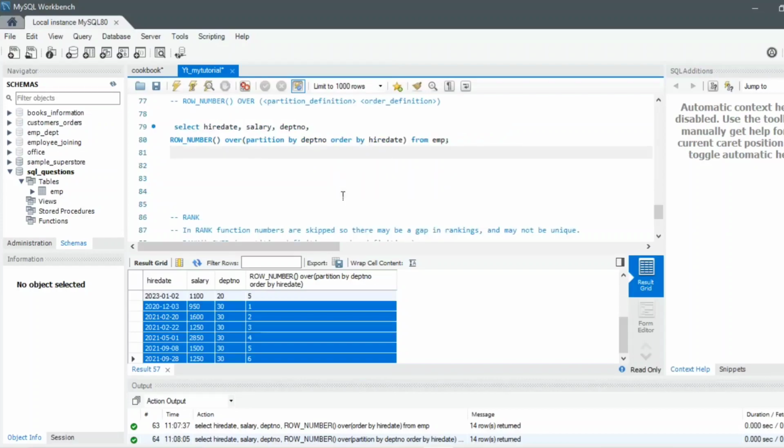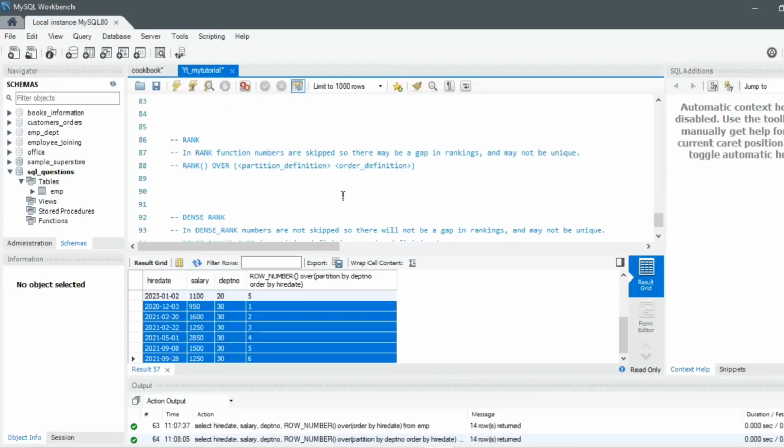Now let's move to the next function, which is rank function. In rank function, numbers are skipped, so there may be gaps in rankings and they may not be unique. And this is the syntax of rank function. It is pretty much similar to row number, where we have not used any expression, it is left empty, and the over clause is having partition definition and order definition.